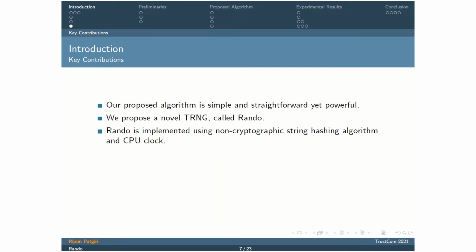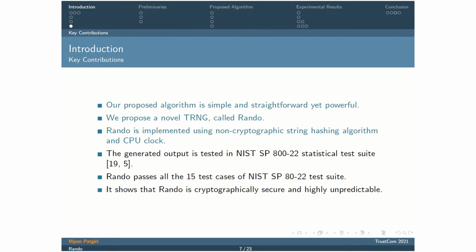Our proposed algorithm is simple and straightforward, yet powerful. We propose a novel TRNG called Rando. Rando is implemented using a non-cryptographic string hashing algorithm and the CPU clock. The generated output is tested in the NIST SP 800-22 statistical test suite. Rando passes all 15 test cases of the NIST SP 800-22 test suite. It shows that Rando is cryptographically secure and highly unpredictable.